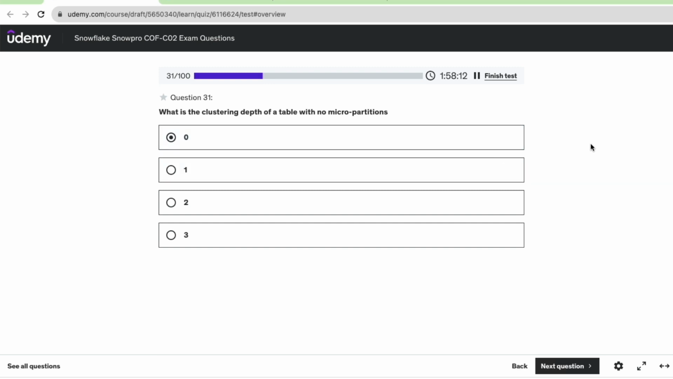And the right answer to this question is 0. Before I get into a demo to show that the clustering depth of a table with no micropartitions is actually 0, let's try and better understand this question.